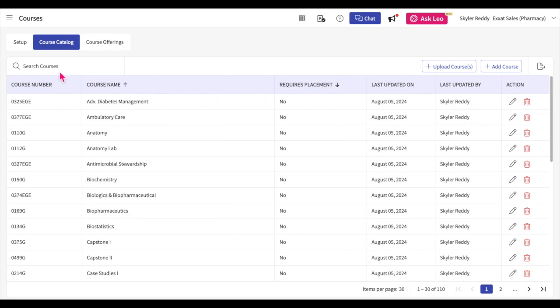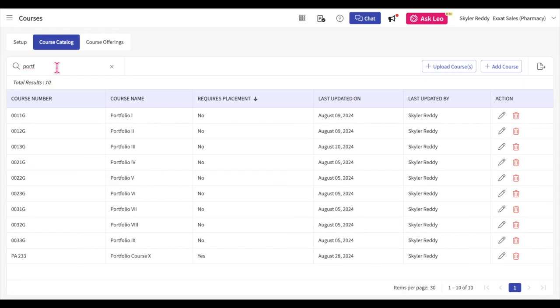You can use the search box to search for specific courses. You can search by course number or course name.